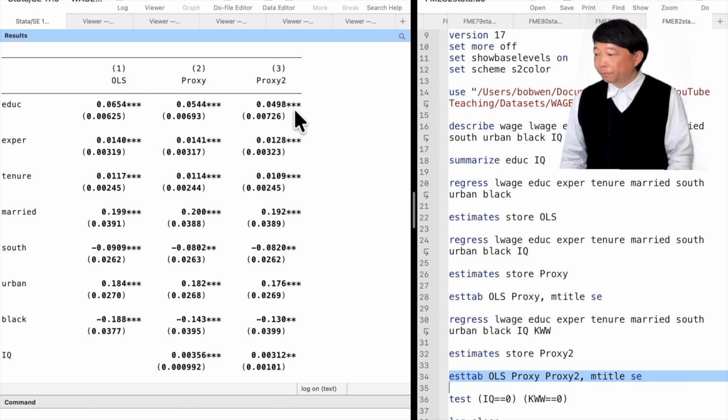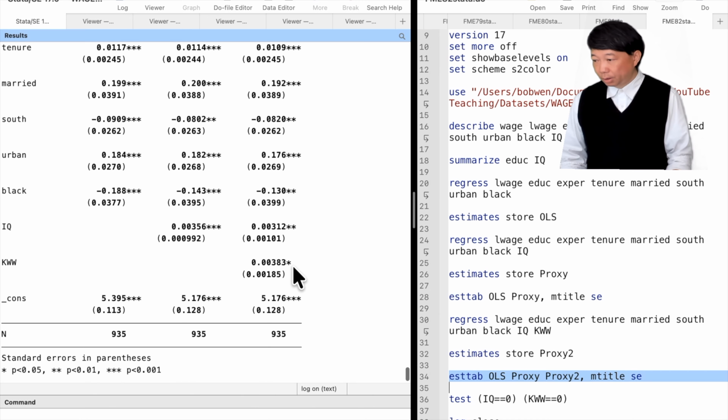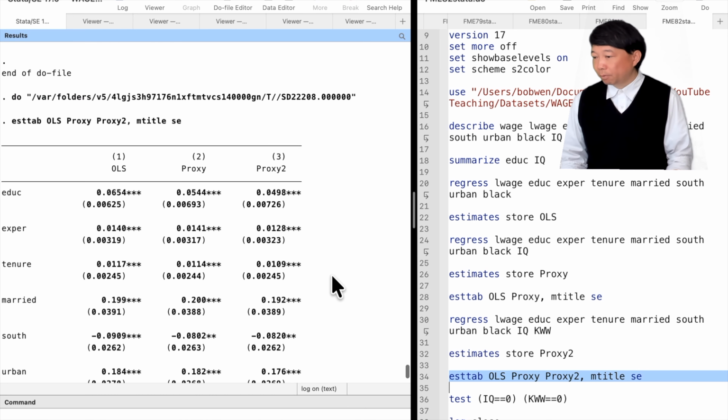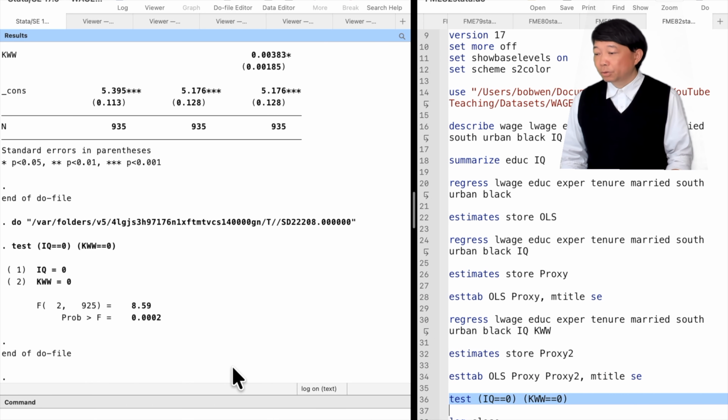In the model with IQ and KWW as proxy variables for ability, both the scores are individually and jointly statistically significant. KWW is individually significant at the 5% level. IQ is individually significant at the 1% level. They are jointly significant at any significance levels above 0.02%.